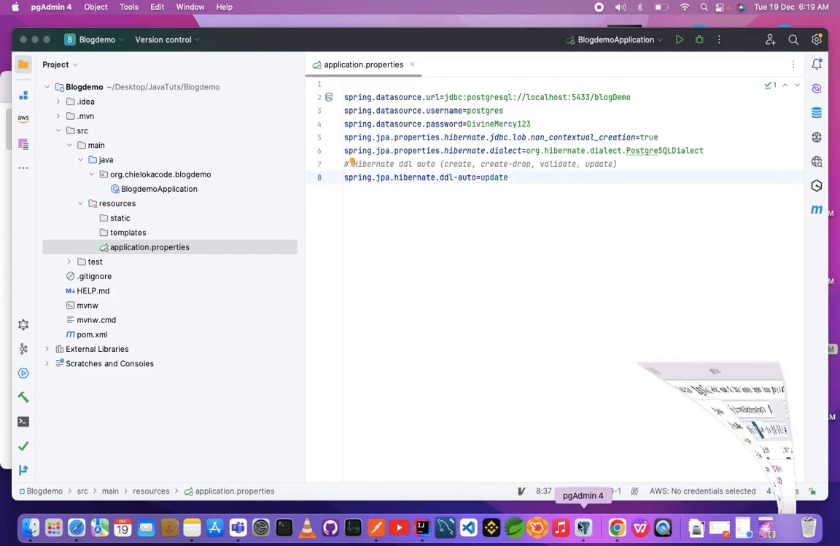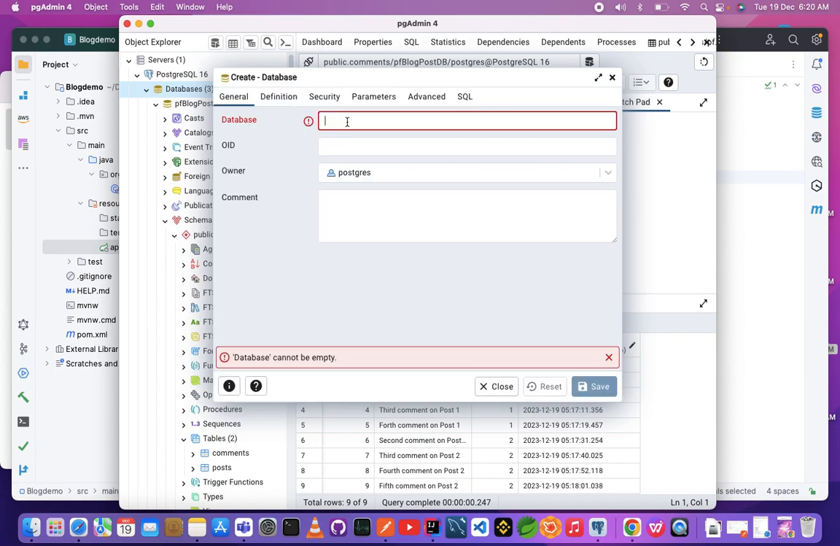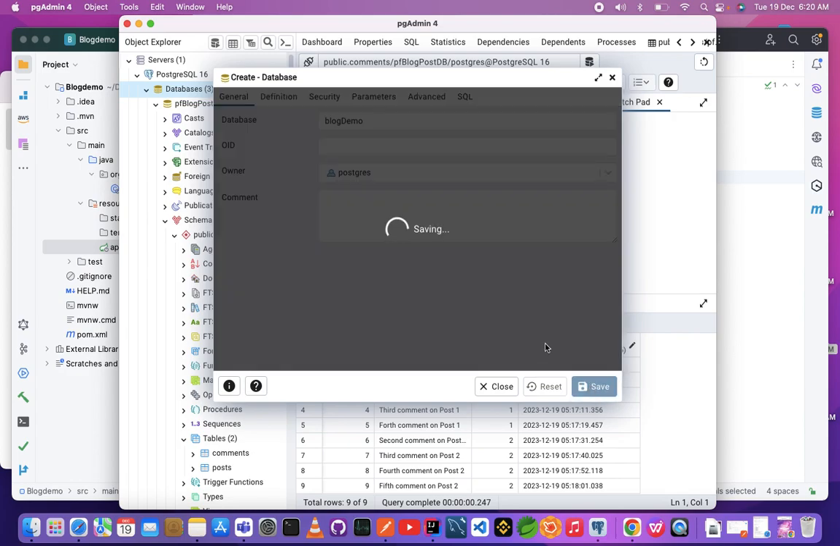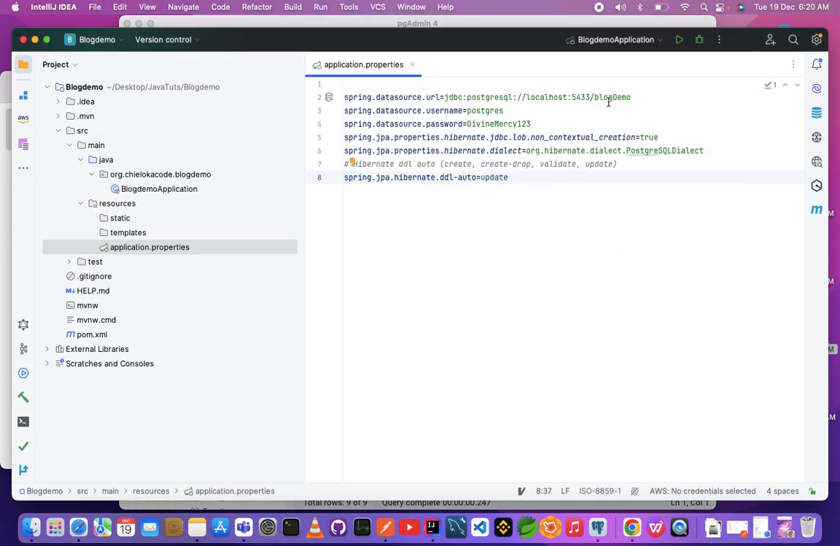So we have to go to pgAdmin 4, and when you open the app, you have to create a new database. So go into database, create database, and just put your blog demo here and then save. Automatically it creates the database for us. So that's all we need for now. It has to match this particular one here, and this is my localhost, the server at which Postgre is running.